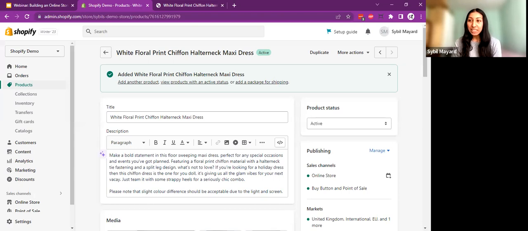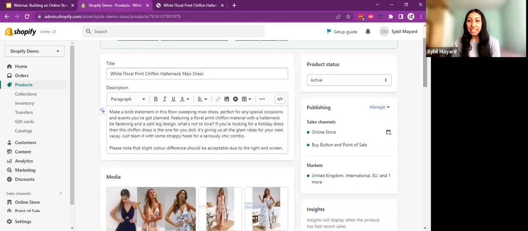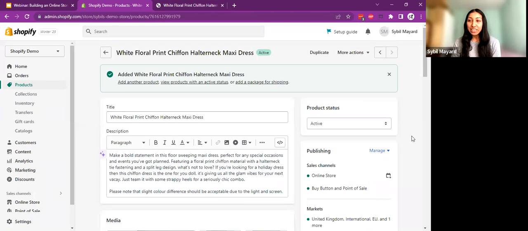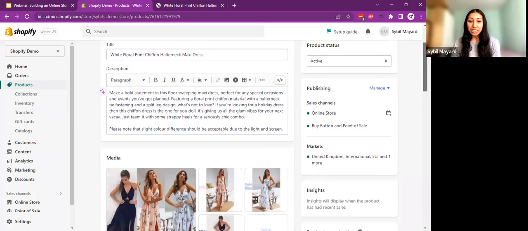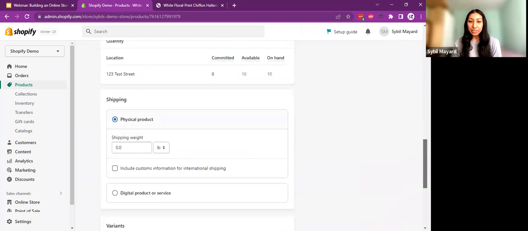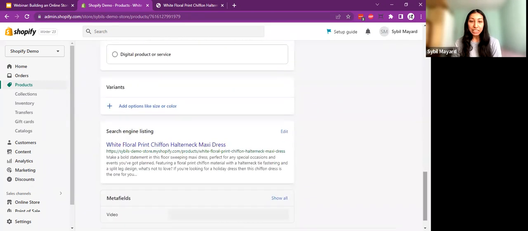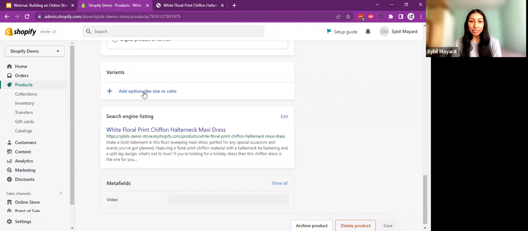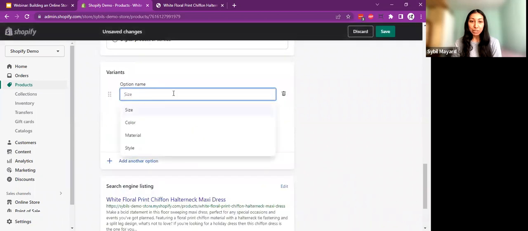And one thing that you might want to add here is variants. So variants are different options, for example, size or color. My dress comes in different sizes and colors. So if I scroll down, I will see the variant section down here. And if I click add options, then I can type in some options in here, such as color.